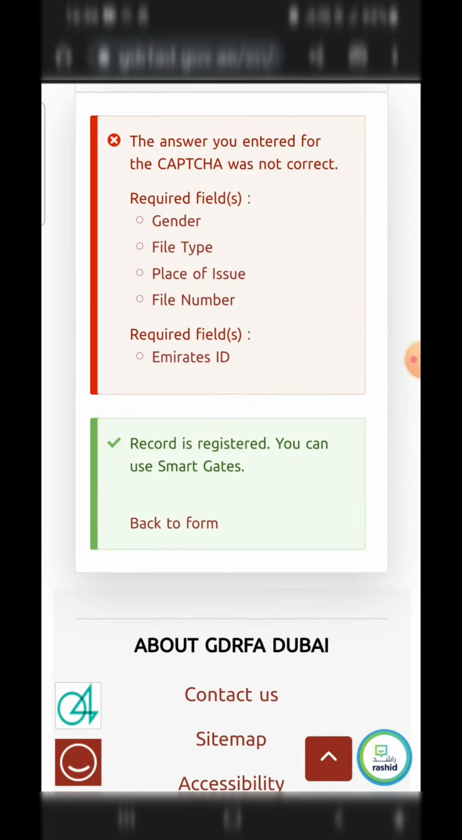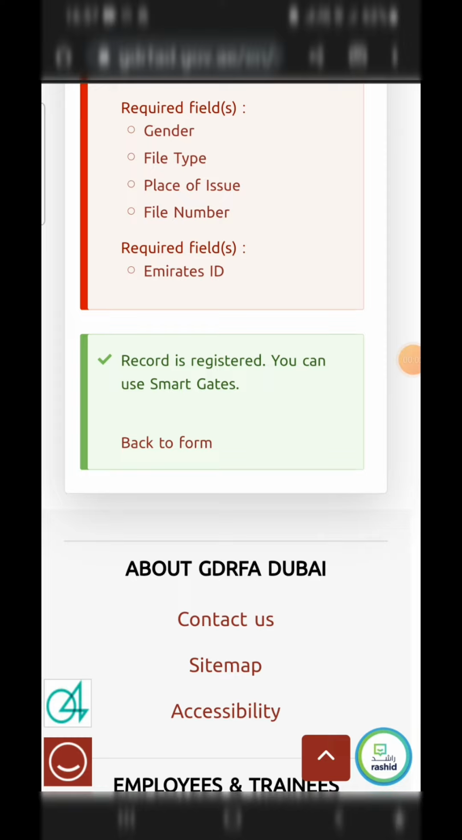And you have to wait. When you click, the system will show that the record is registered and you can use smart gates. It means you are registered to use the smart gates, and if you are not registered, you can register at the airport, where there is a system for the same.